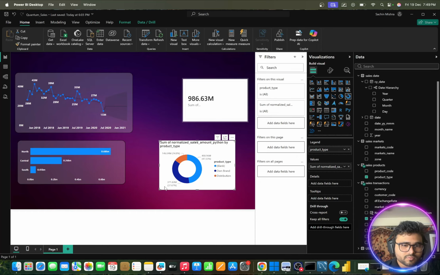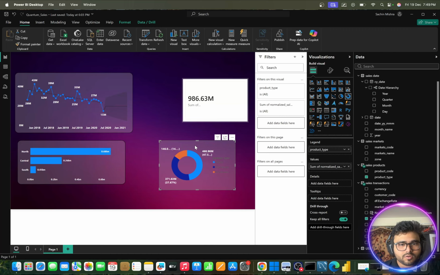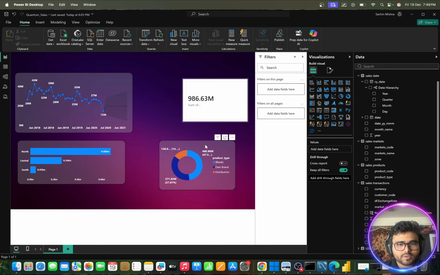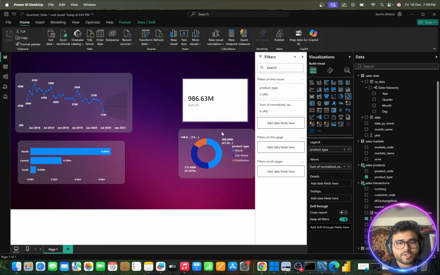Okay, but that's fine. I can click here, format painter, click on this. Okay, go here, legends, the center height, and this is fine, but text I will just change the color to white, and this is also fine. All right, let me put it over here.